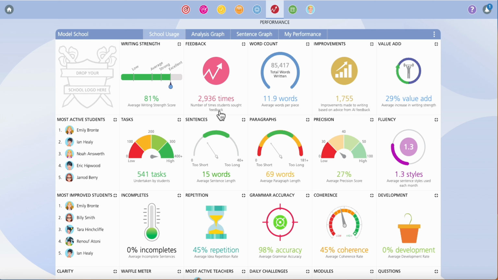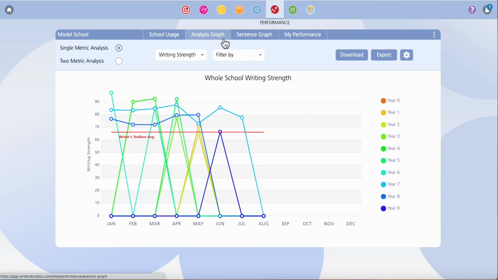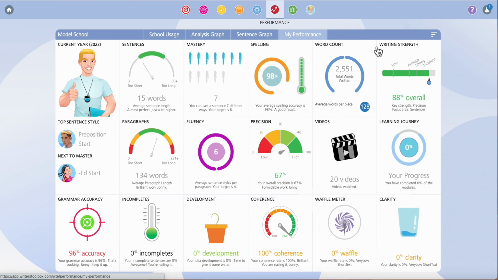People with leadership rights will be able to see this data from a whole school perspective. There's also some really great analysis graphs in here as well that are able to be filtered by year level and class. The other thing that you have available here, which you may or may not want to have a look at, is your own performance data. So any work that you do into the tool will feed into this one. It's got nothing to do with your students this time. This is just you and your writing.